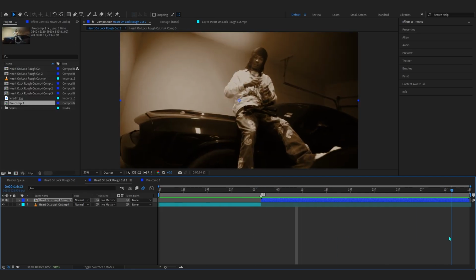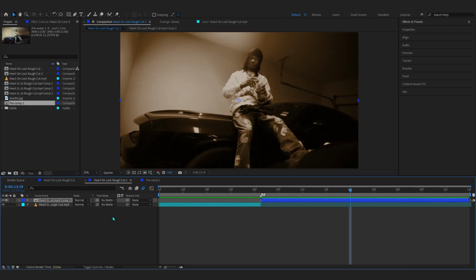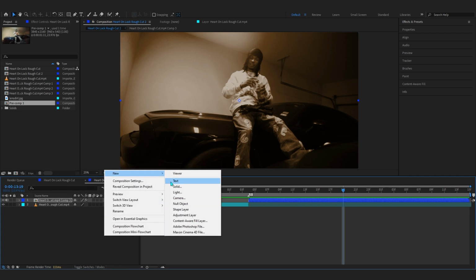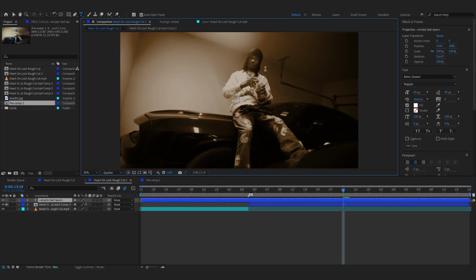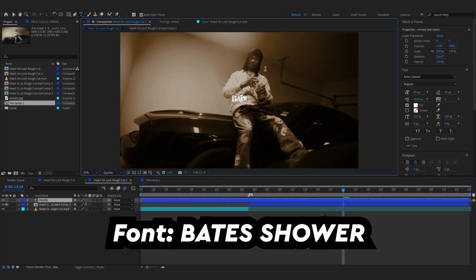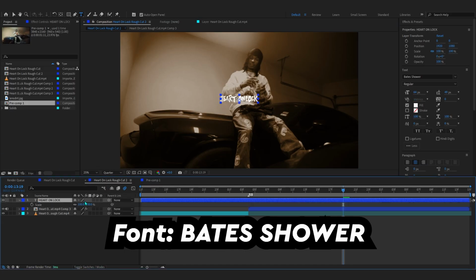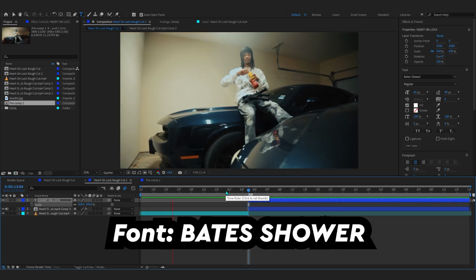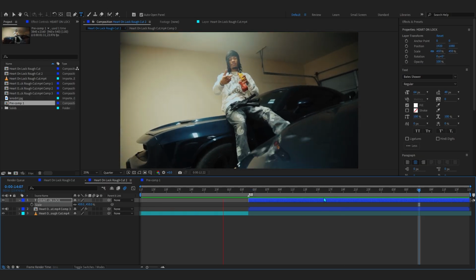Now we're gonna start adding the text. So for that, just select your layer, right click on blank space right here, go to new, and in text just hit that and write whatever you want in here. I'm gonna just write the lyrics right here. So, heart on lock, that's the lyrics that he's singing. So I'm just gonna write that and scale it up maybe, so something right there. Now we can see we have the text popping up. That's exactly what we want.